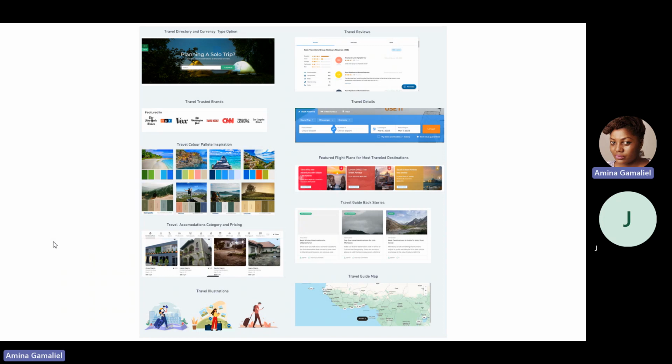For me in Nigeria, I'm likely to put Lagos, Abuja, Kano as my most traveled destinations, because those are commercial places. Maybe not Abuja, but Lagos and Kano. So I might decide, okay, I'm going to make them my most traveled destinations where they are always featured in front.